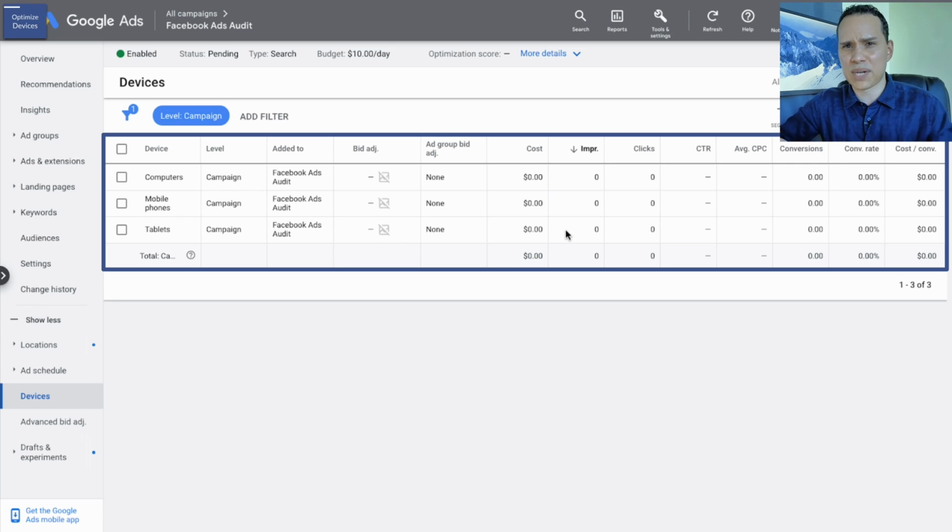I don't know why people browsing on tablets don't seem to buy as much stuff, but that might be the case in your particular instance. And so again, in the bid adjustment column, you could say -50, -75, or if you don't want to show up at all, just put -100%. And then your ads will not show on tablets at all, or desktop computers or mobile.